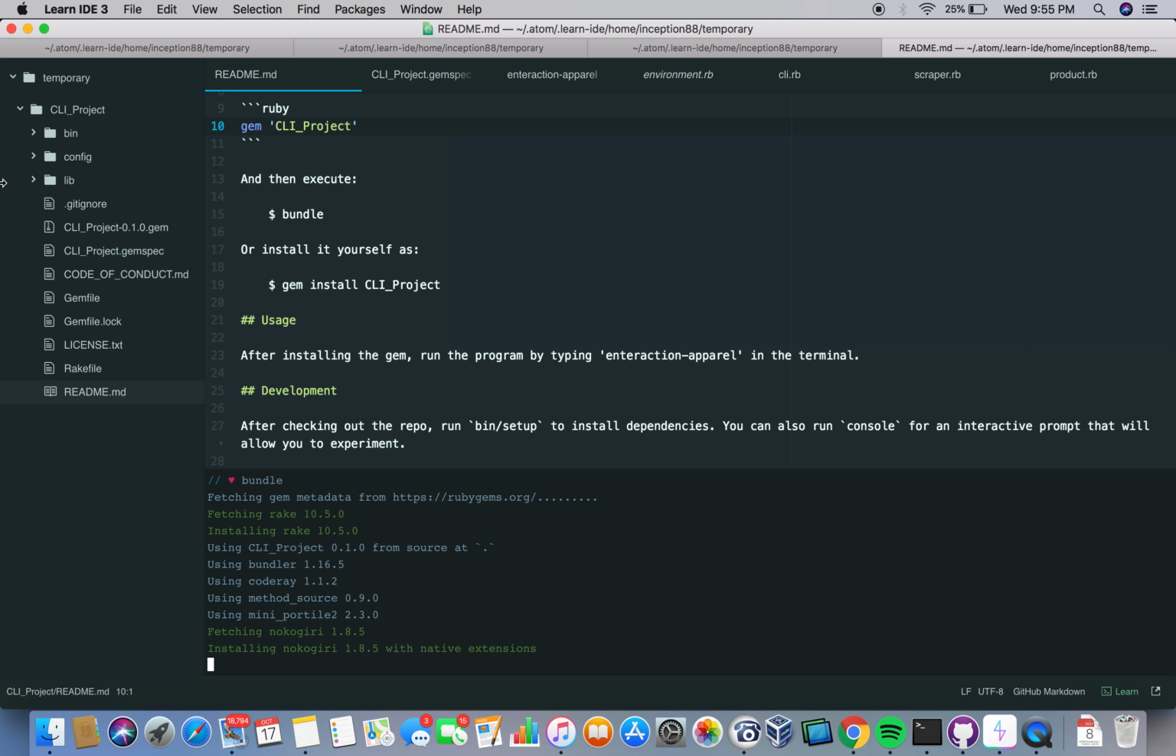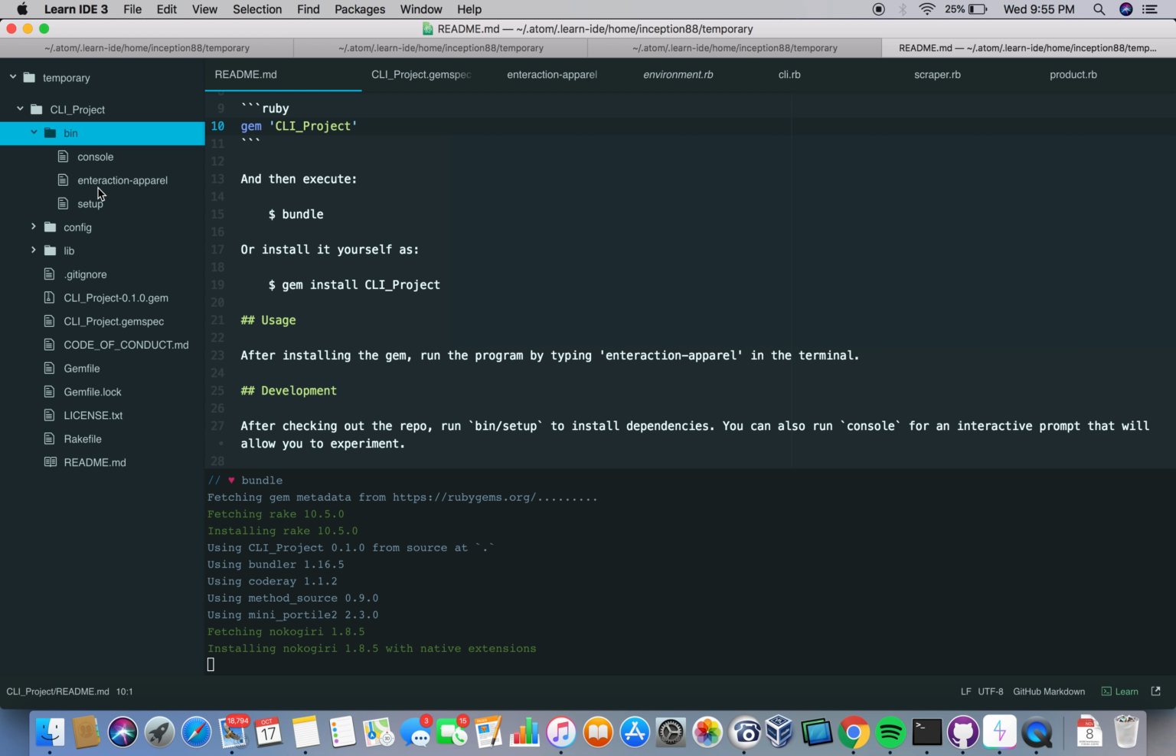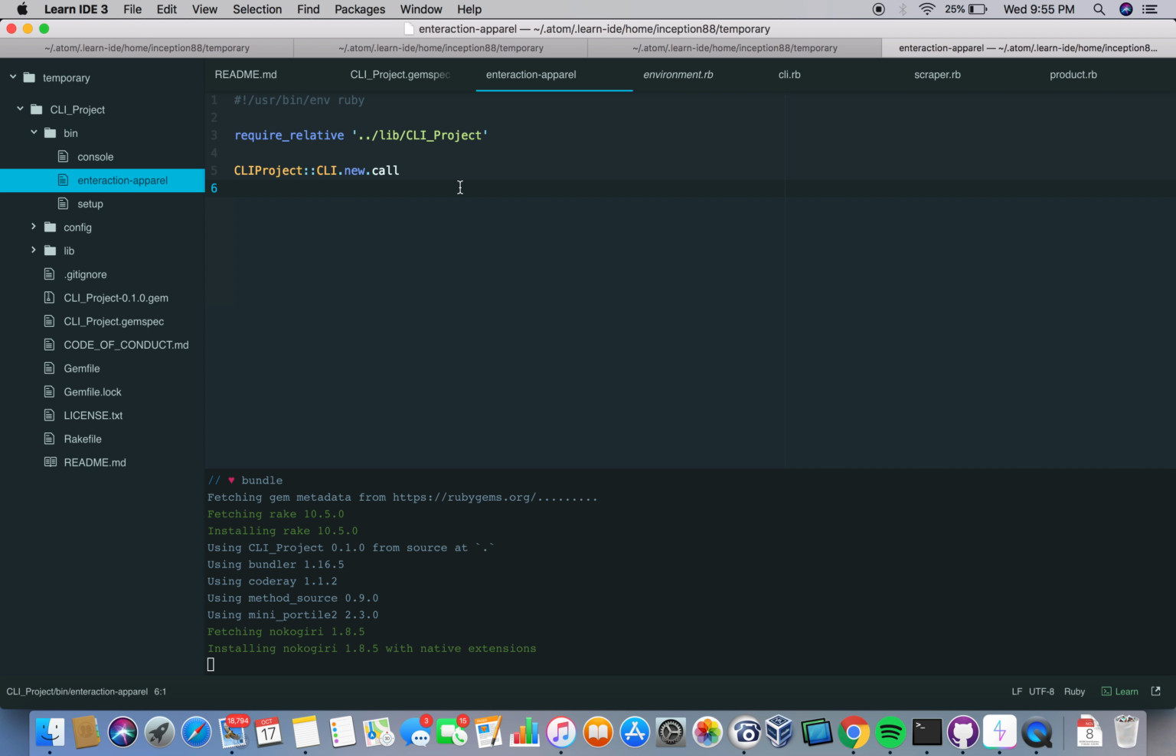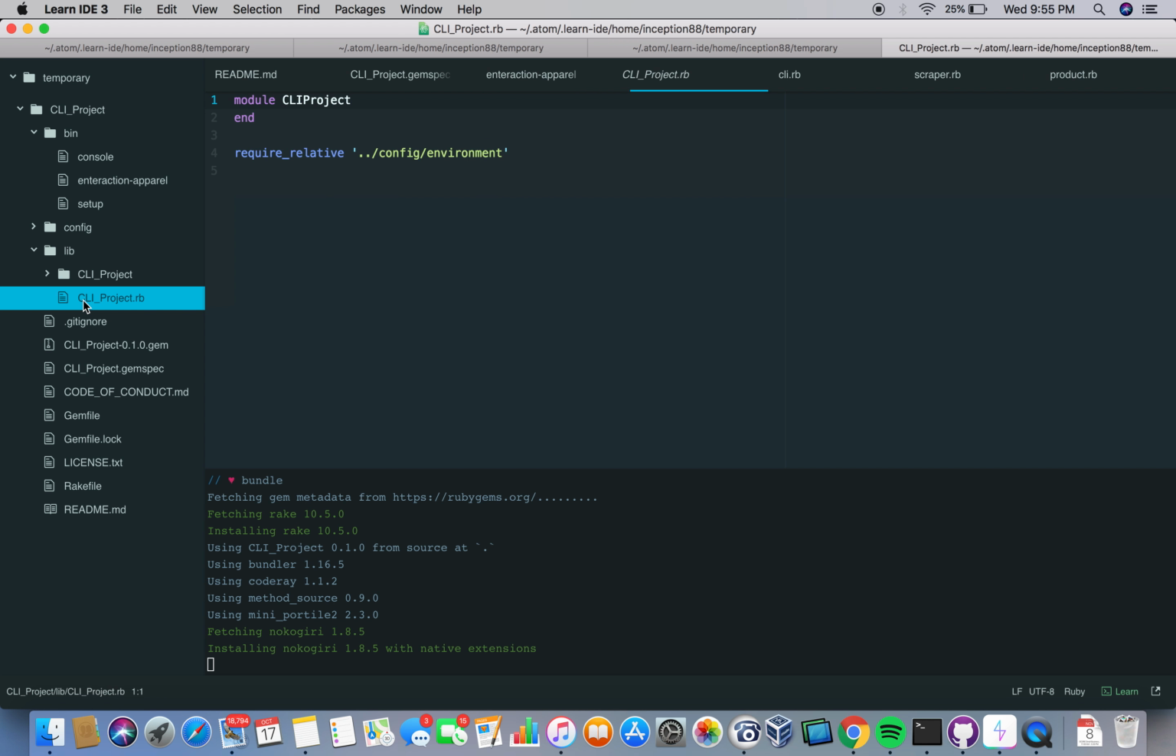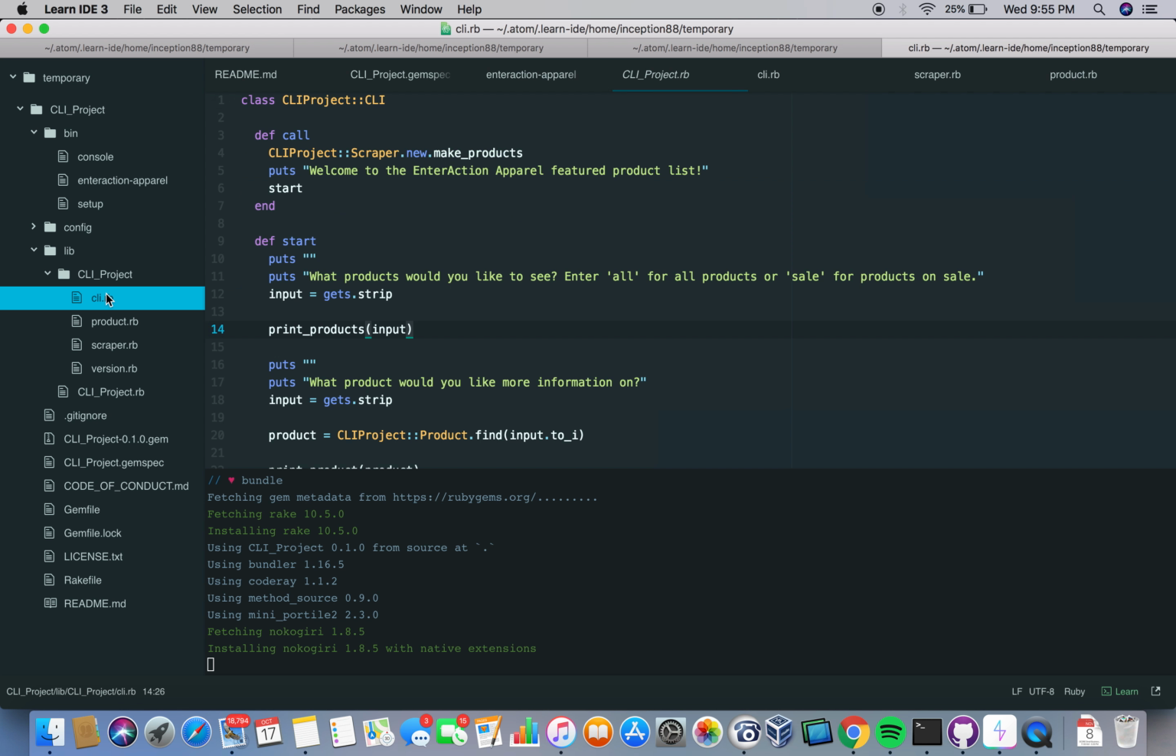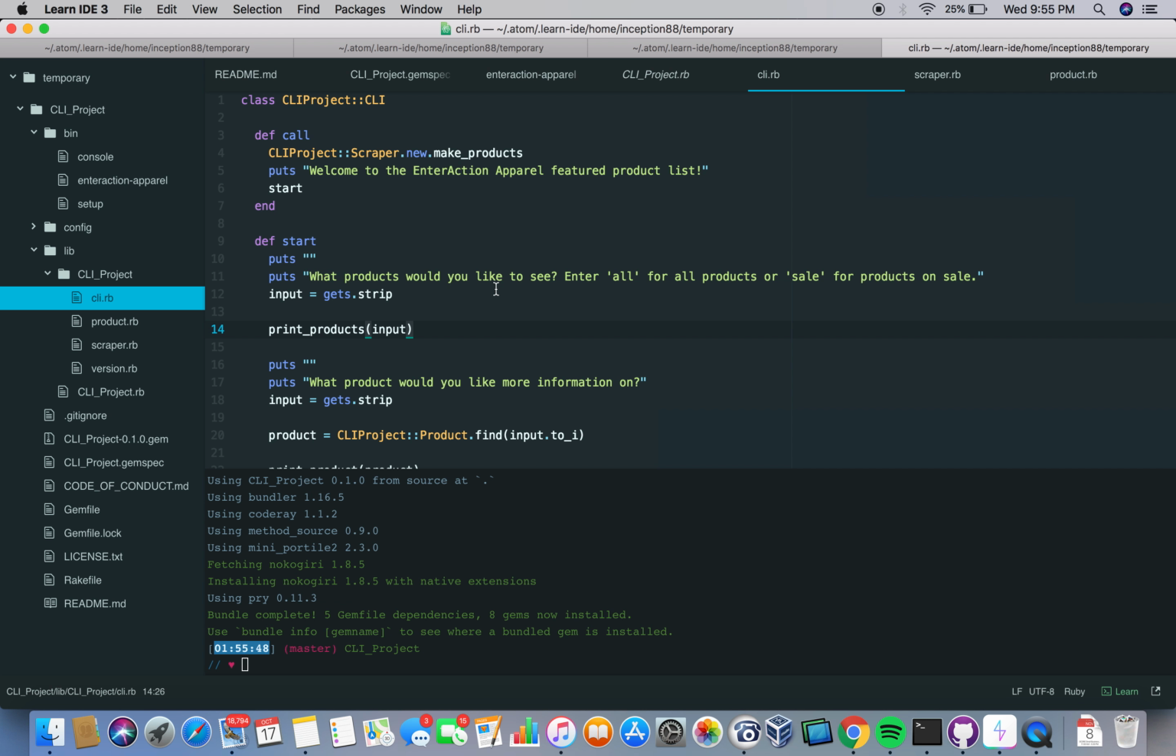get started. And that's actually just one of the bin files. So it's this EnterAction Apparel file right here. And it requires the CLI project Ruby file, and it just creates a new CLI object and runs the call method on that new CLI object. So when we go into the CLI, it creates a new object and runs this call, which then makes new products and puts out all the information, everything that you need. And that's basically the flow of the entire gem right there.